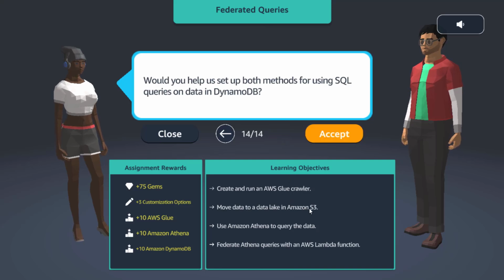Great. Of course, maybe we want to try both ways, so we are familiar with them. Would you help us set up both methods for using SQL queries and data in DynamoDB? I would love to. So the learning objectives for this project are, we are going to create and run an AWS Glue crawler. Then we will move data to a data lake in S3. Then we will use Athena to query the data, which we did in previous projects. And we are going to learn something called federated Athena queries with an AWS Lambda function. And the technologies that we are going to use and learn are Glue, Athena, and DynamoDB.